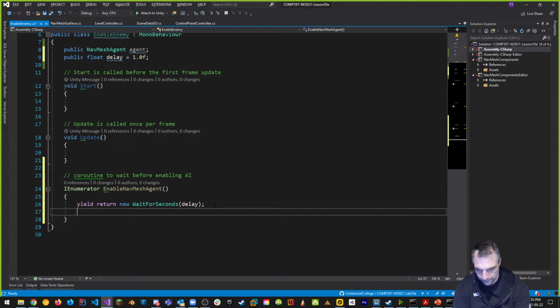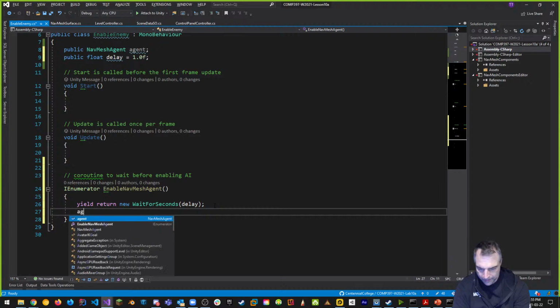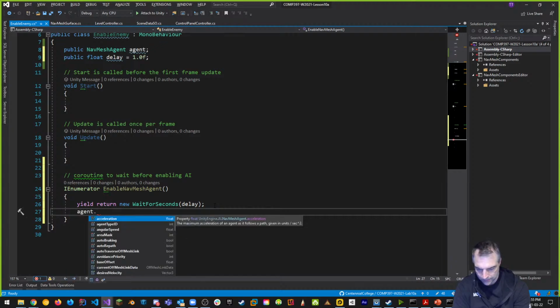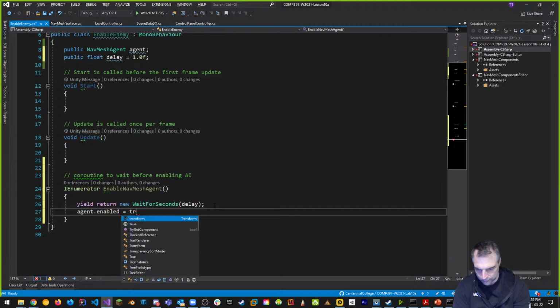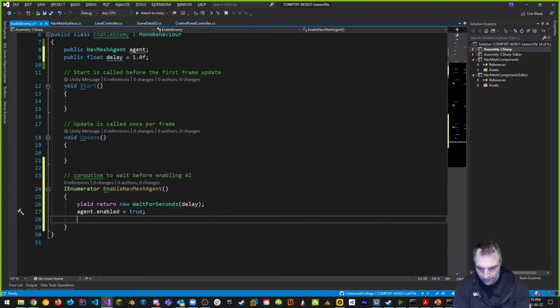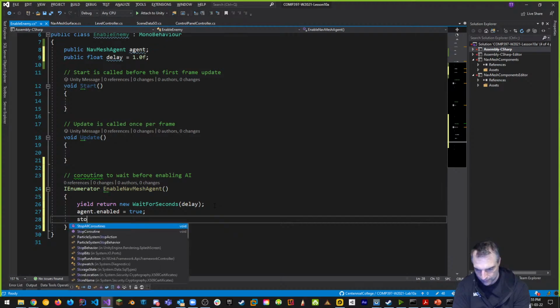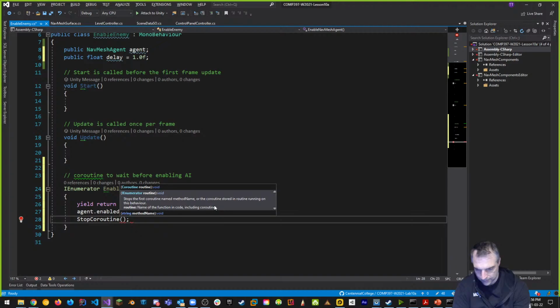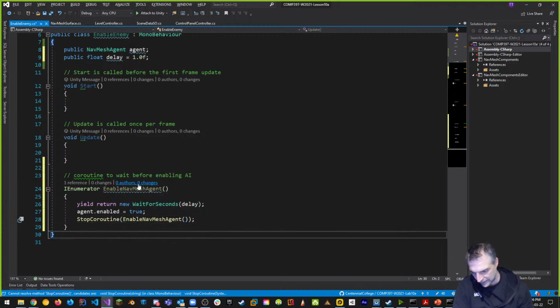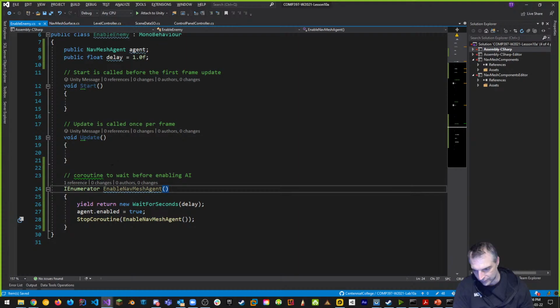So I'll say that my agent, right, I want to enable is equal to true. I want to enable the script. And then what I want to say is I want to stop my coroutine. So stop coroutine, right? And it's going to be this one, enable nav mesh agent. Otherwise, it'll keep on enabling the agent over and over again. This is almost like an interval. Every second, it'll enable the agent. We don't want that. We only want it to do it once.